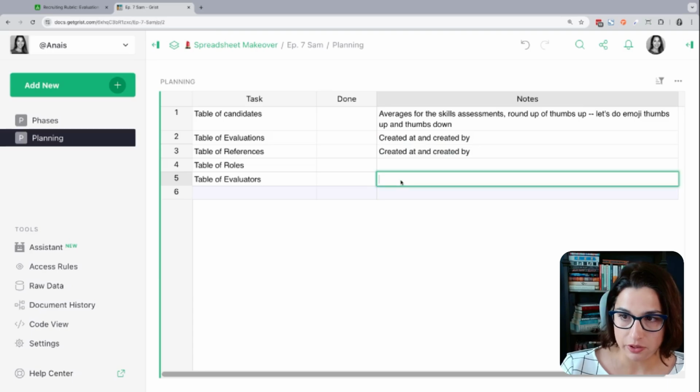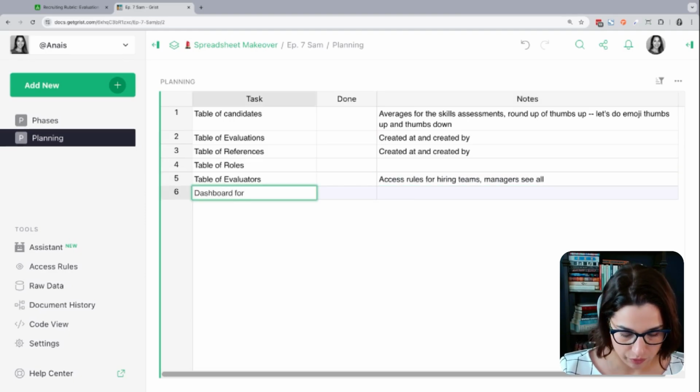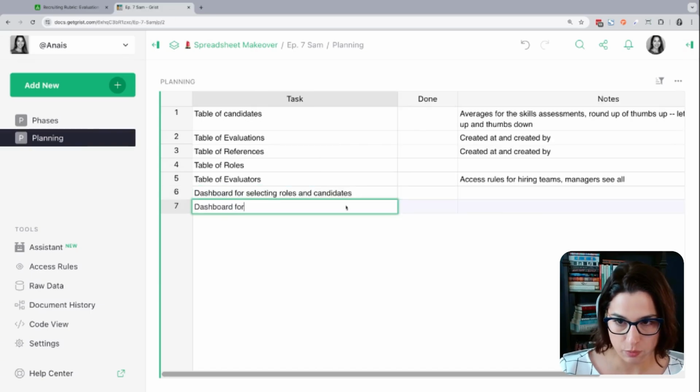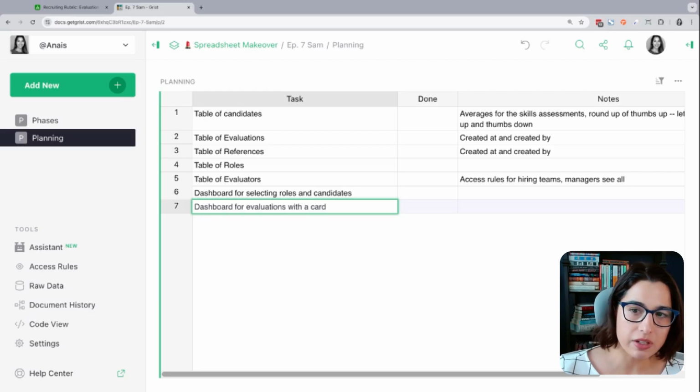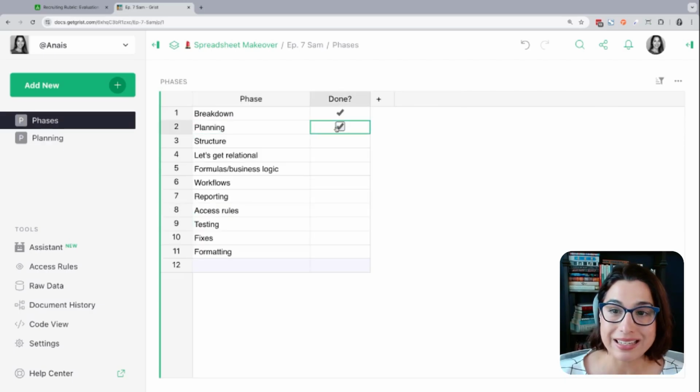And then at evaluators, this is where we need to have access rules for hiring teams, managers, see all. Dashboard for selecting roles and candidates, dashboard for evaluations. We're just going to eliminate the need for a form and a dashboard for references. All right, planning is done.